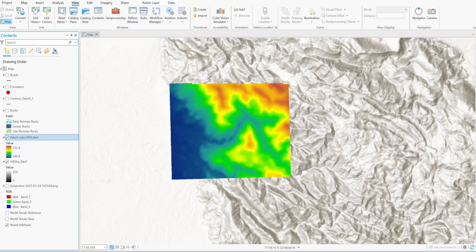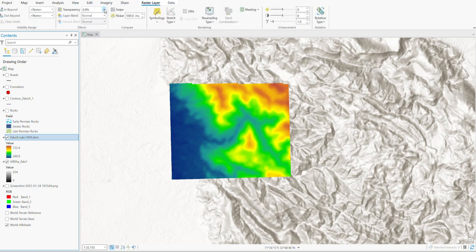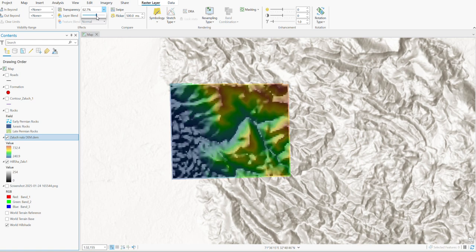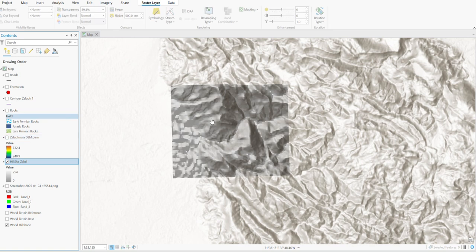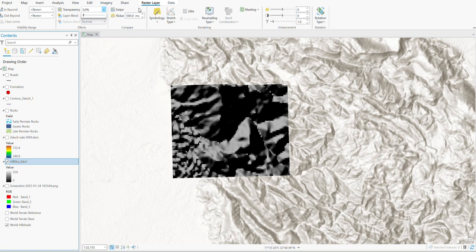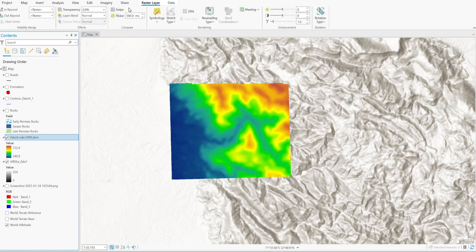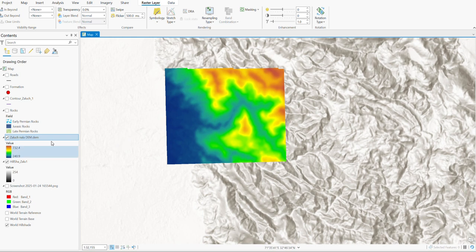You can also change the transparency, for example reduce the transparency of the DEM file. You can also reduce the transparency of the hillshade. If I uncheck, you can reduce the transparency. By transparency you can use this raster layer option. Okay, yes, transparency.